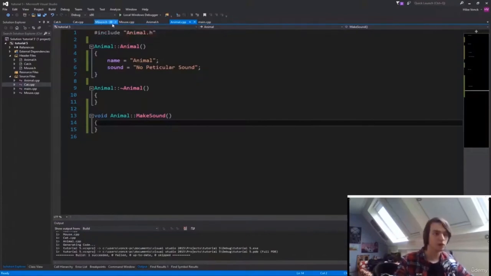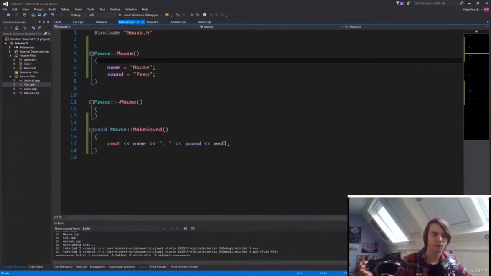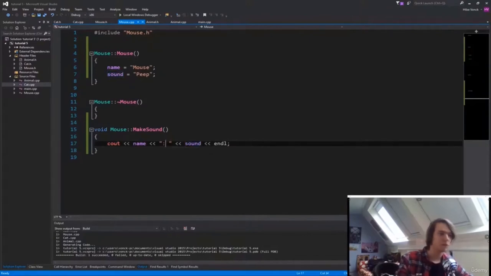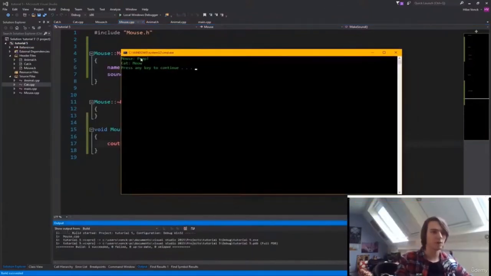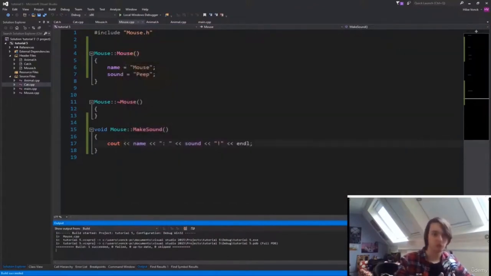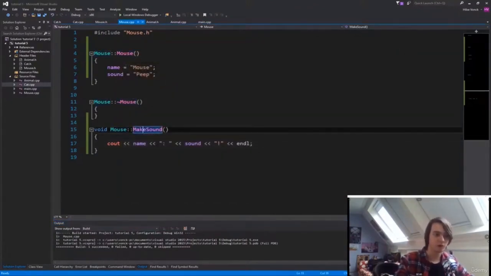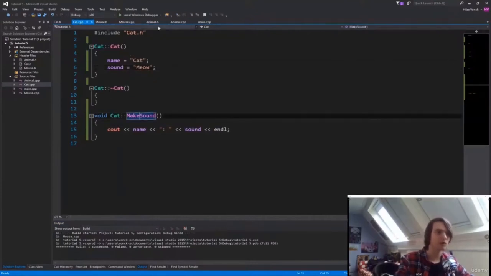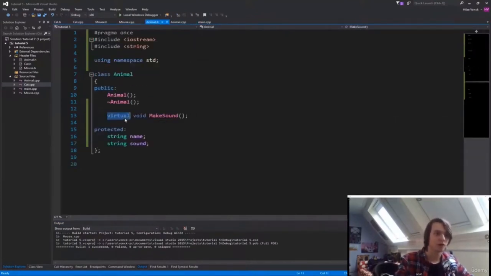To further show you that this actually works, we're going to modify the mouse function. So let's say we want the mouse function to also end with an exclamation mark because we want the mouse to be really, really, really aggressive. So as you can see right now, it says mouse, peep, exclamation mark, and cat, meow. So that shows us that it will call the correct function based on what class it is because we made the original one a virtual void.